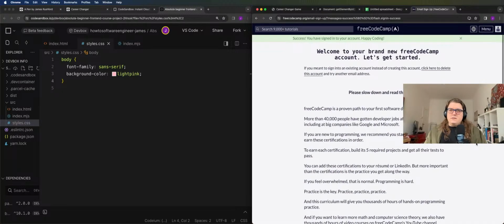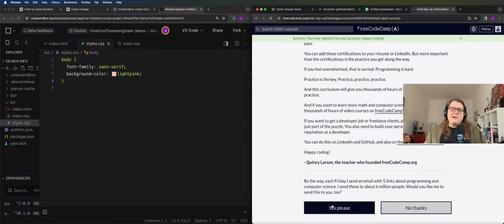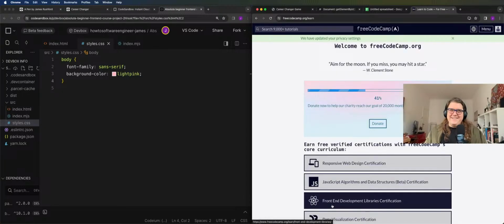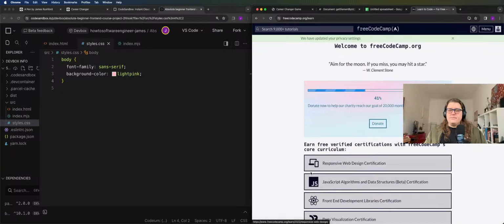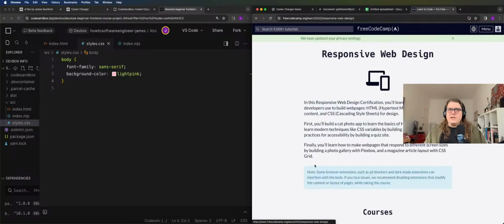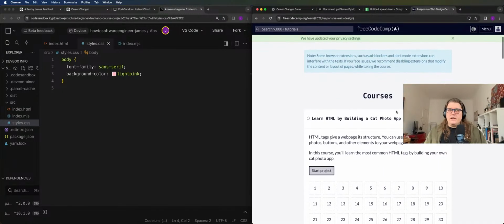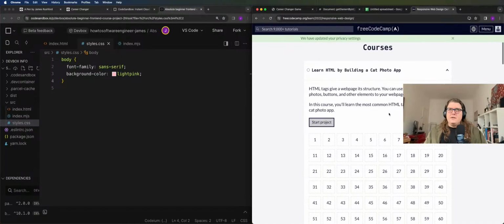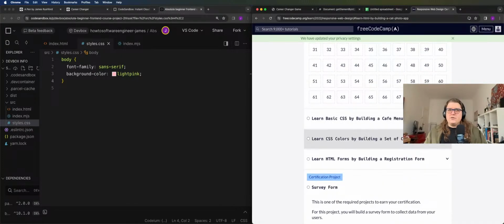Okay. It's important to read these things. You do it on your time. I've already read it. Okay, so what we're going to do is these first two. That's what we're going to focus on. Responsive web design certification covers HTML and CSS. This is how I learned HTML and CSS. You start on lesson 1. You go through all of it.